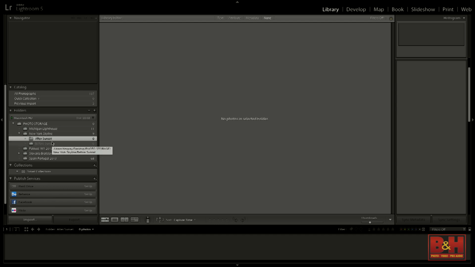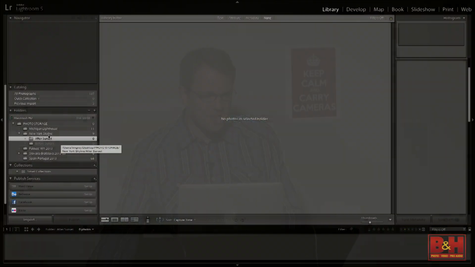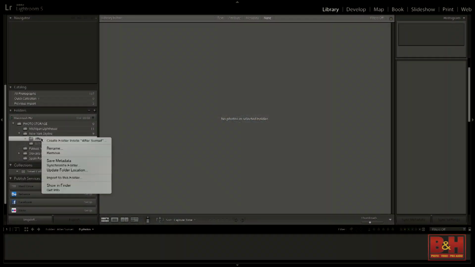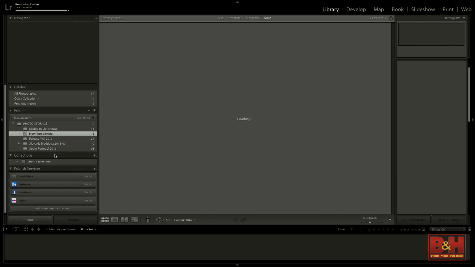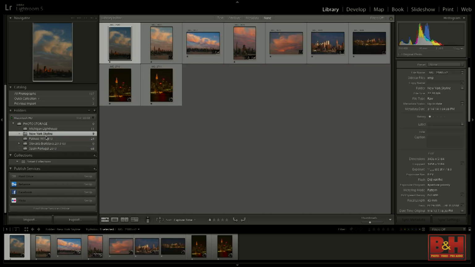What shall I do with this clutter? Get rid of it. So I will right click on, in this case, the After Sunset folder, and I will choose the option to remove. And then I'll go do the same thing for Before Sunset and remove. And now I've cleaned up that folder structure, kind of tidied things up just a little bit.